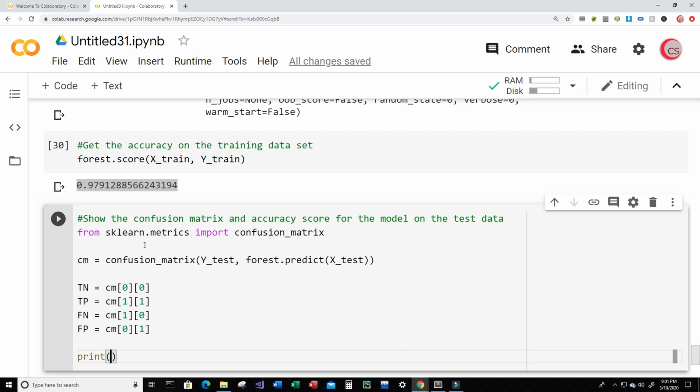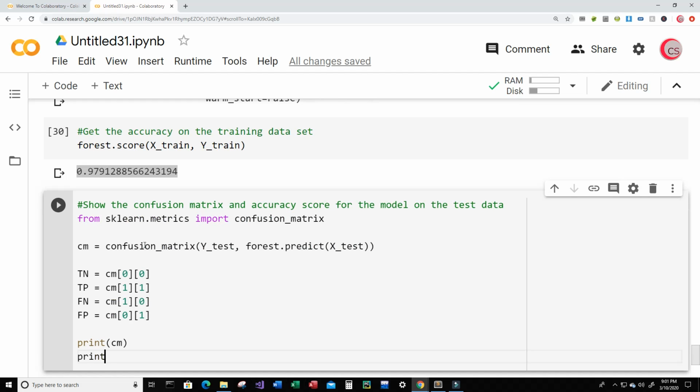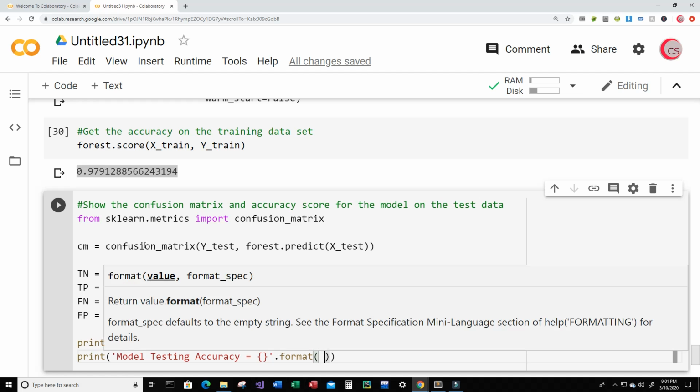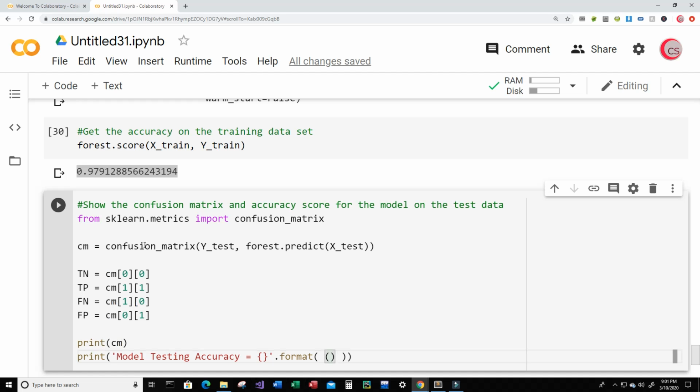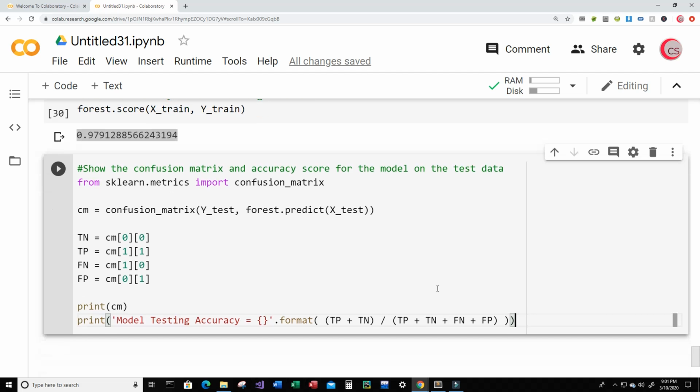Okay, next I'm going to go ahead and print the confusion matrix, and I want to print the model's accuracy. So here I'm going to put model testing accuracy equals, and then I put .format, and we can calculate the accuracy here using the confusion matrix. So just type TP plus TN, the true positive plus the true negative, divided by the true positive plus the true negative plus the false negative plus the false positive. Okay, and let's go ahead and run this.